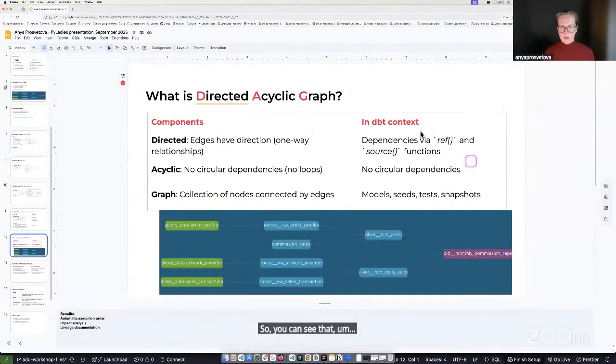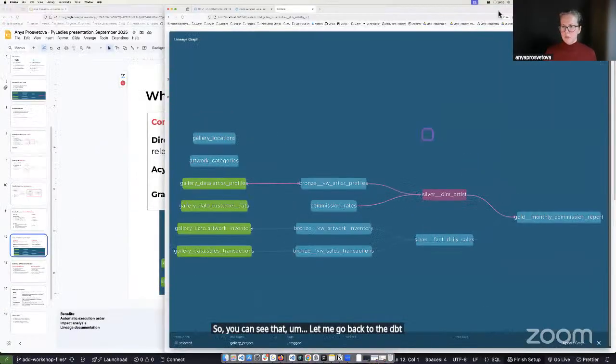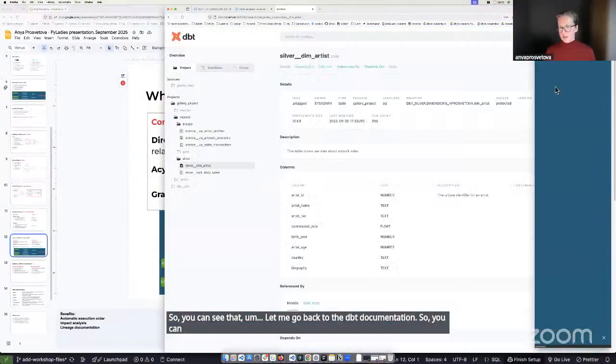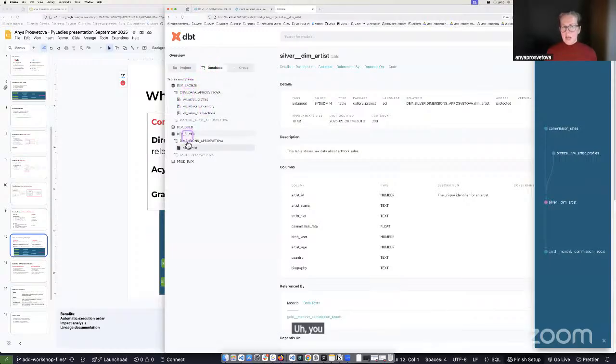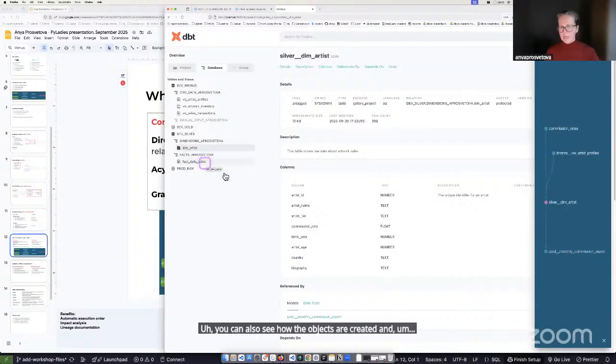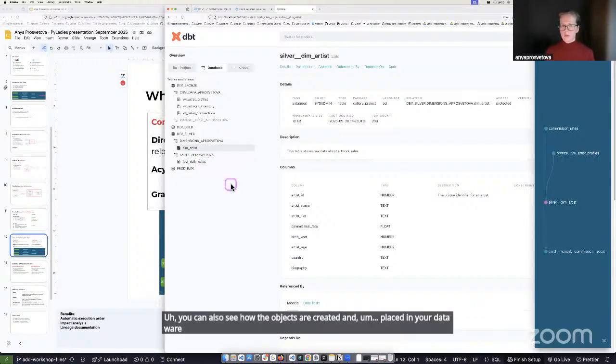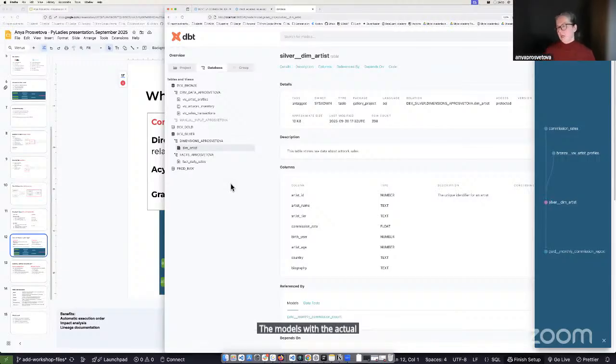Let me go back to the dbt documentation. So you can see that this documentation has a lot of different things that you can explore. You can see your seeds, obviously. You can also see how the objects are created and placed in your data warehouse. So that's also quite useful to match the models with the actual objects.